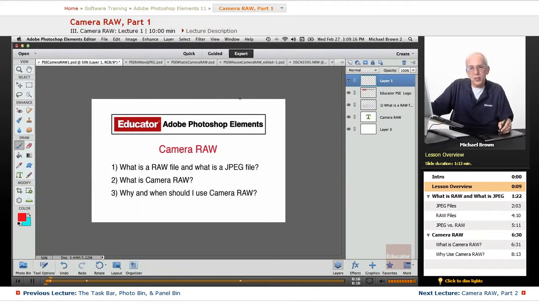We talked in the last couple of lessons about quick and guided edit, how to take your images out of Organizer, open them up into Elements Editor, and do some really instantaneous, if you will, quick or guided edits. Some of them even just one button clicks and it's done. Simple ways to take your images and improve them.